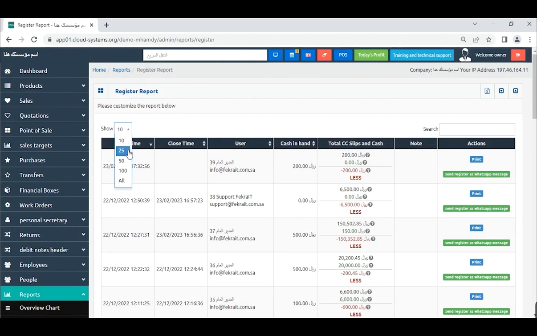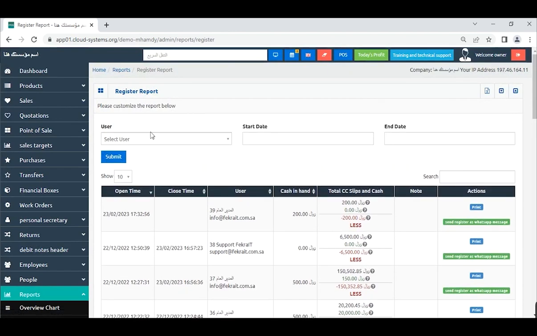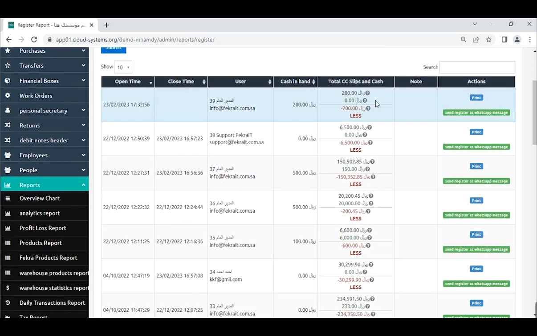This option can also be used to control whether to show or hide the number of records shown in this screen. A search filter can also be used to search for a specific shift. You can also use the top filter by specifying the username, the opening date and time, and the ending date and time.